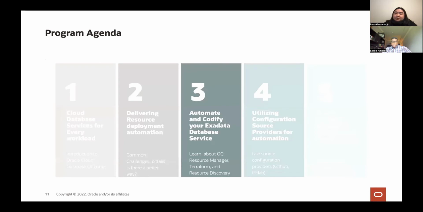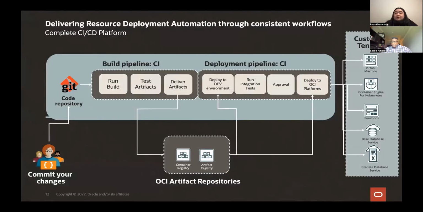Now we go to the third part, which is we will show you how you can automate and codify your Exadata Database service. Okay. So Leo, I kind of had a question there in that space.